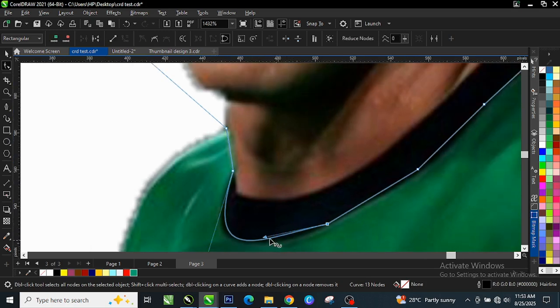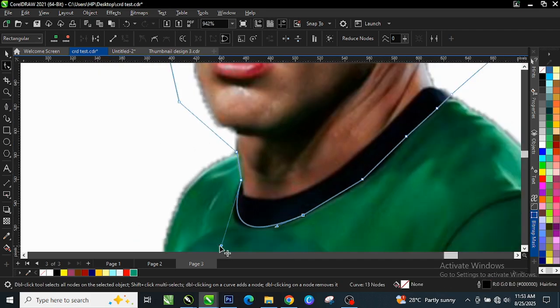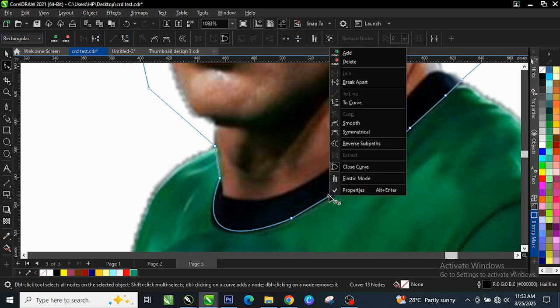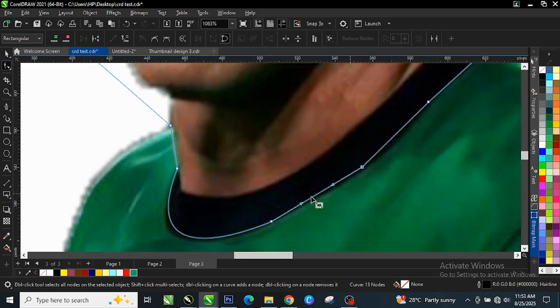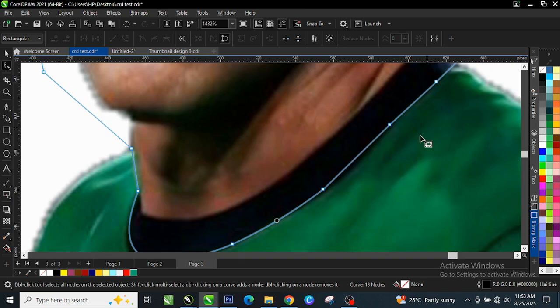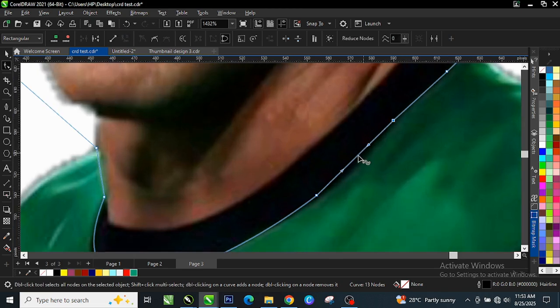I think this is how you're going to do it. Just click and drag, click and drag and move away. Like I said, you right click, convert to curve, then you come to the middle and click and drag to adjust it. Because as you can see, we still have black here. So you right click and convert it to curve.